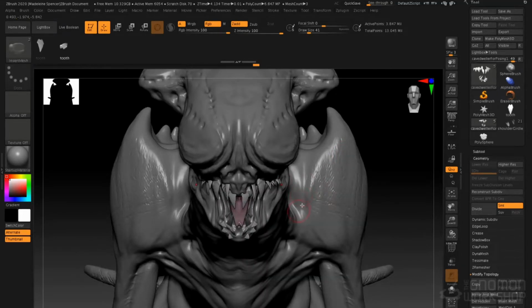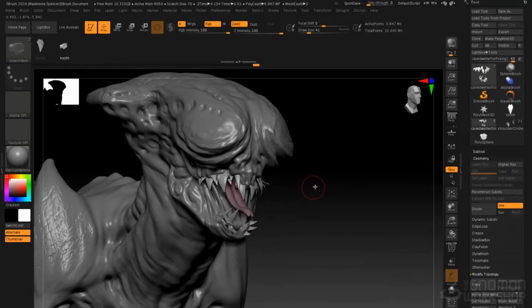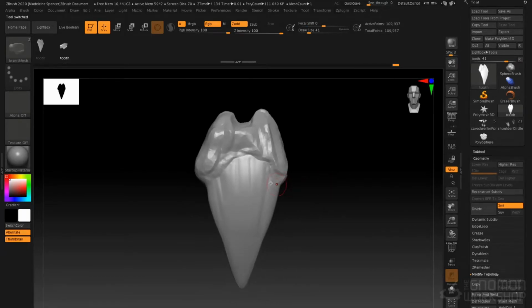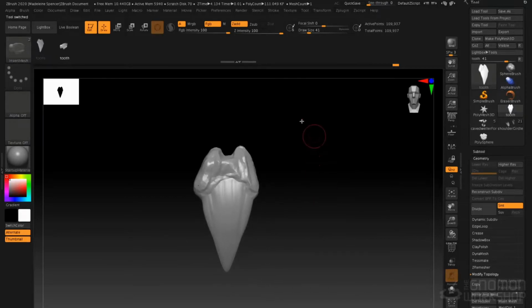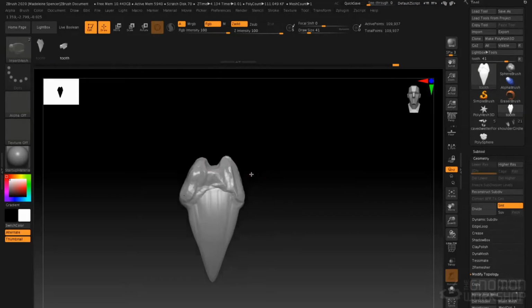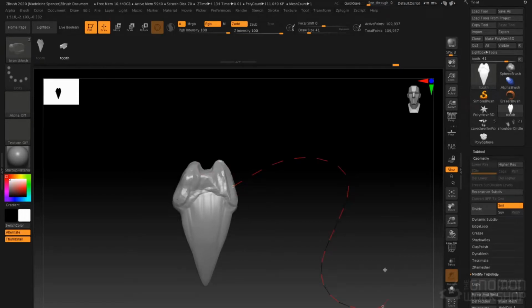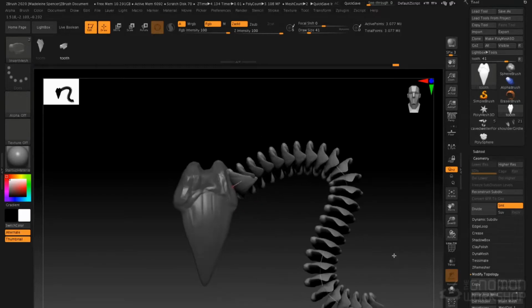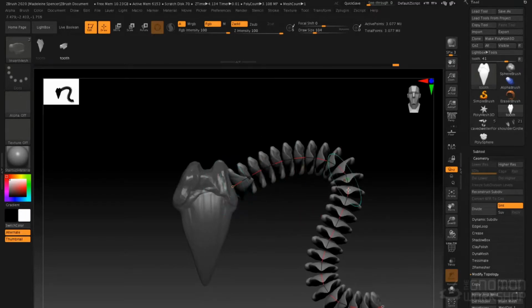Now, sometimes you might want to insert a mesh along a curve. So let's take a look at how we do that. If we go back to our tooth, currently we're drawing out a single tooth. However, if I were to go to the stroke menu and go to curve and turn on curve mode, I can draw these teeth along a curve like this. However, you notice the orientation is once again incorrect.